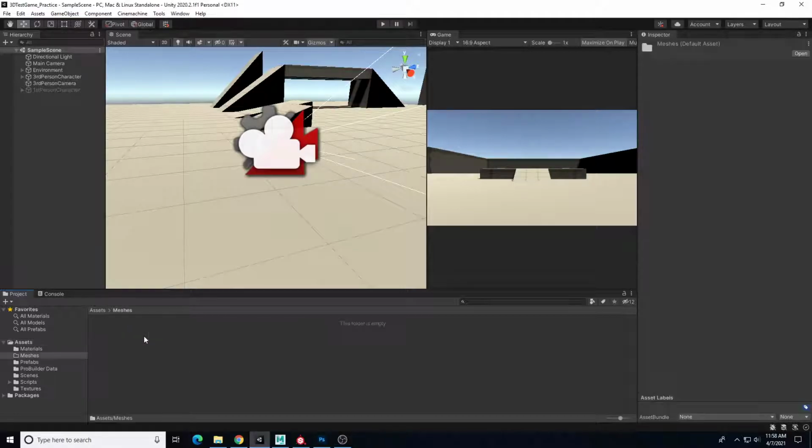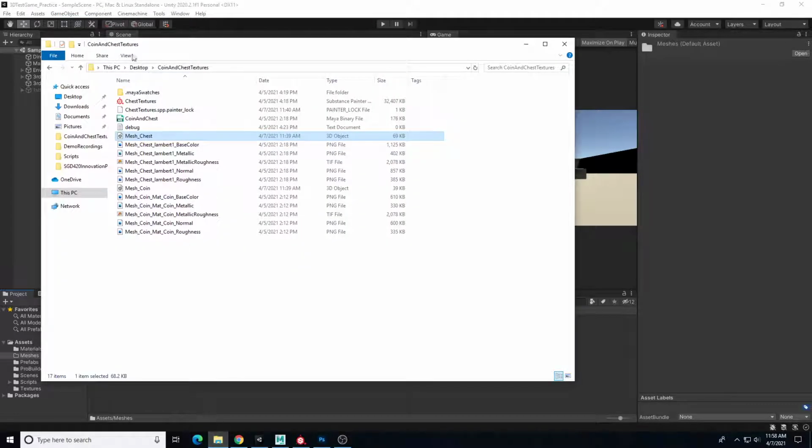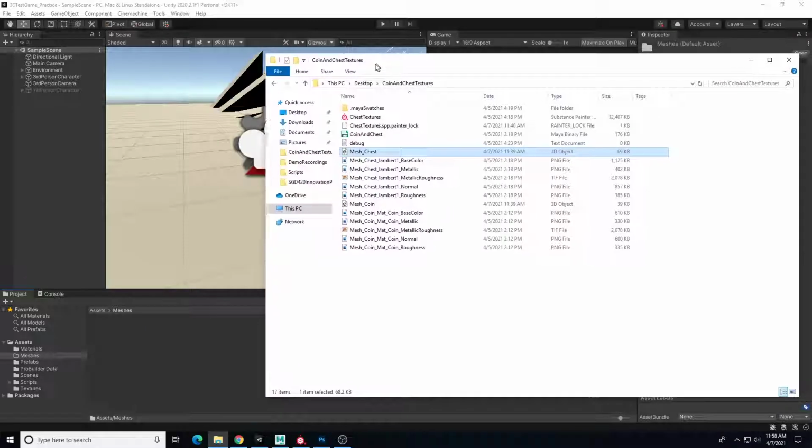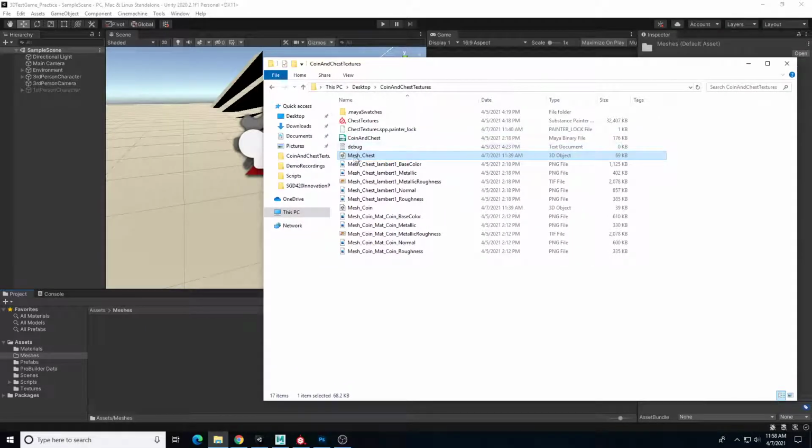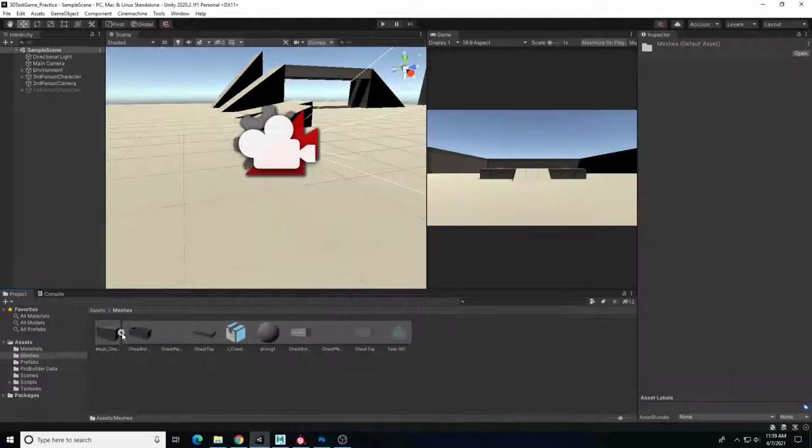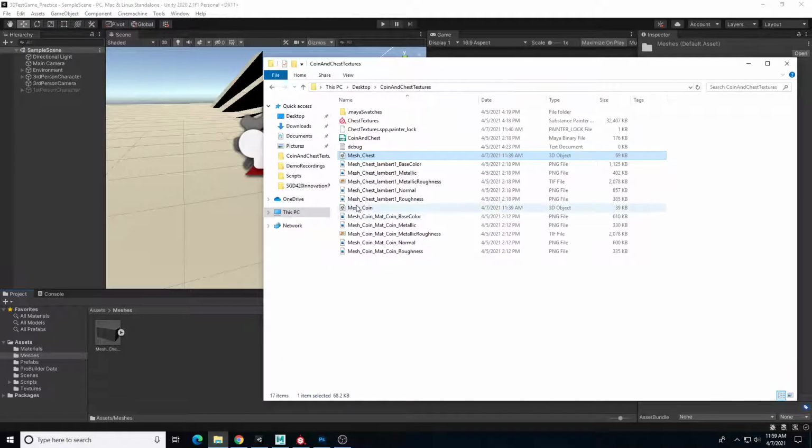Alright, so I'm going to open up my meshes folder and go find my folder where my FBX files are for my chest and my coin and my texture maps. So first off, I'm just going to drag select my chest mesh into the meshes folder, and then I'll import it in. It actually creates material, and I'm going to come back and open this up here in a minute, and the models and the joints and the animation for me. And then I'm going to drag my coin in here. There you go, so it does that.